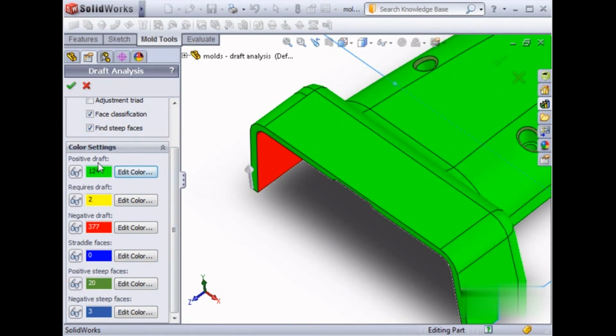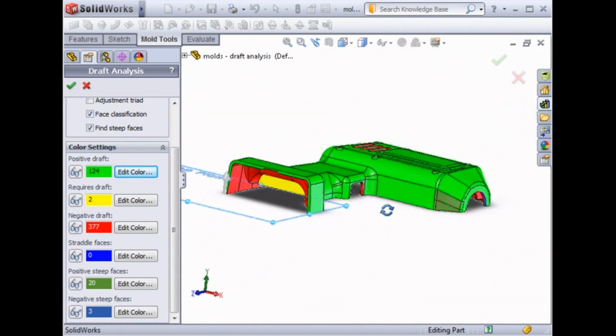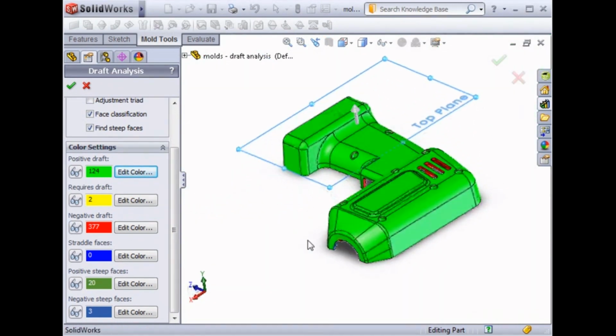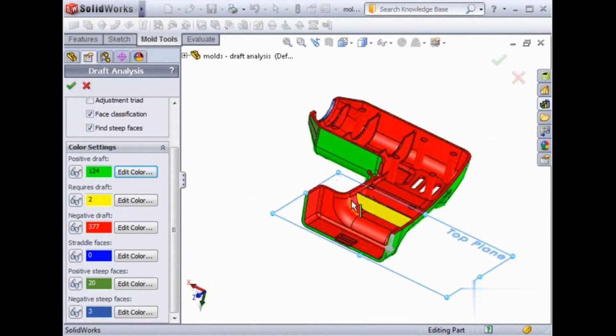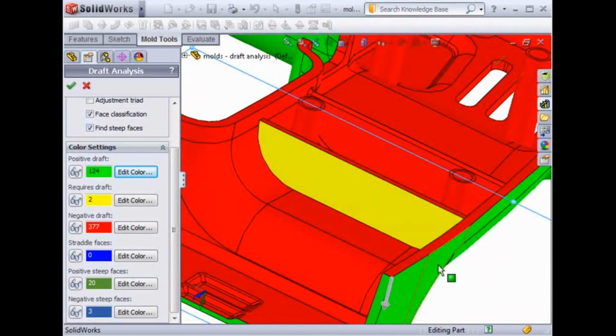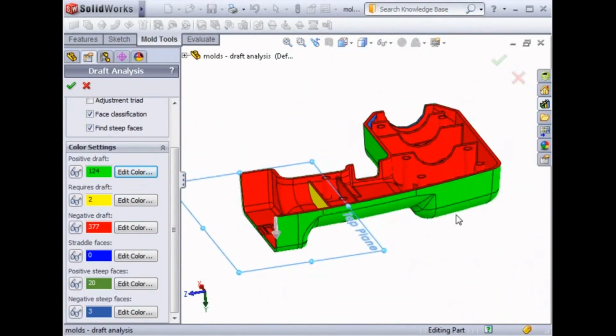The first classification is positive draft. This indicates that the faces colored in bright green meet or exceed my 1 degree draft criteria, and the mold can successfully be pulled away in the direction of pull I selected. Next is requires draft. This classification indicates that the 1 degree criteria was not met, and consequently, the molded part will not easily eject from the mold. The backside of this part has a rib that does not have draft applied. This would have to be fixed before continuing with the mold design.